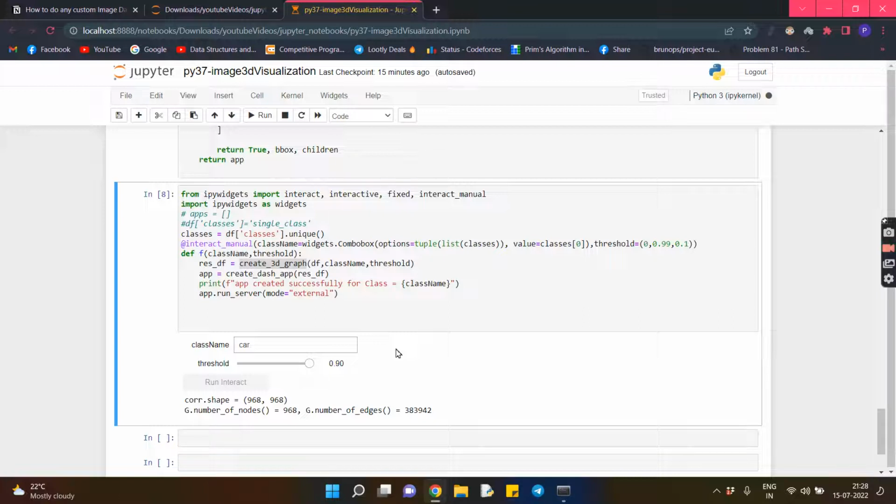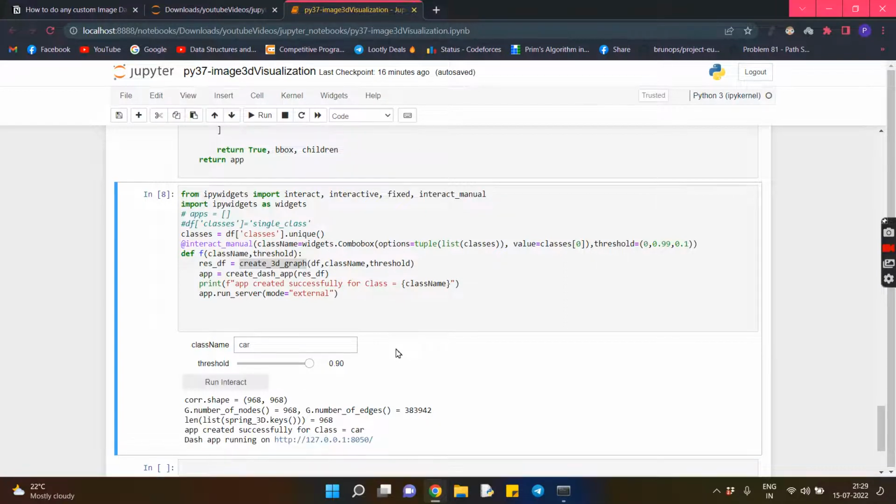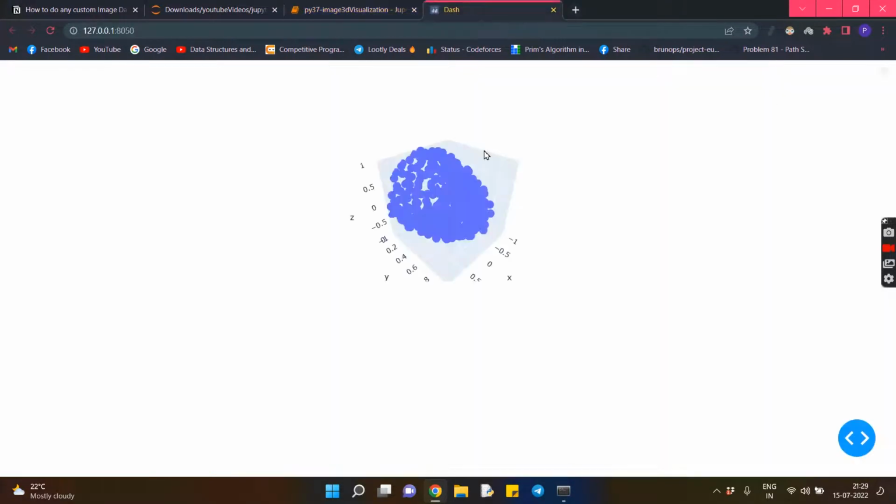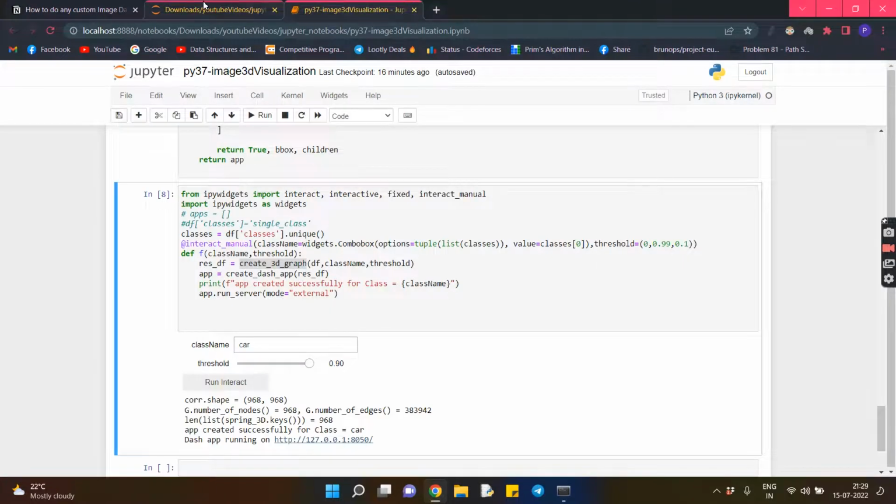As you can see, the number of nodes is 968 and the number of edges is 383,942. Each of the 968 nodes is an individual image interacting with the other images according to the spring layout of NetworkX. You can see multiple cars in the 3D visualization.